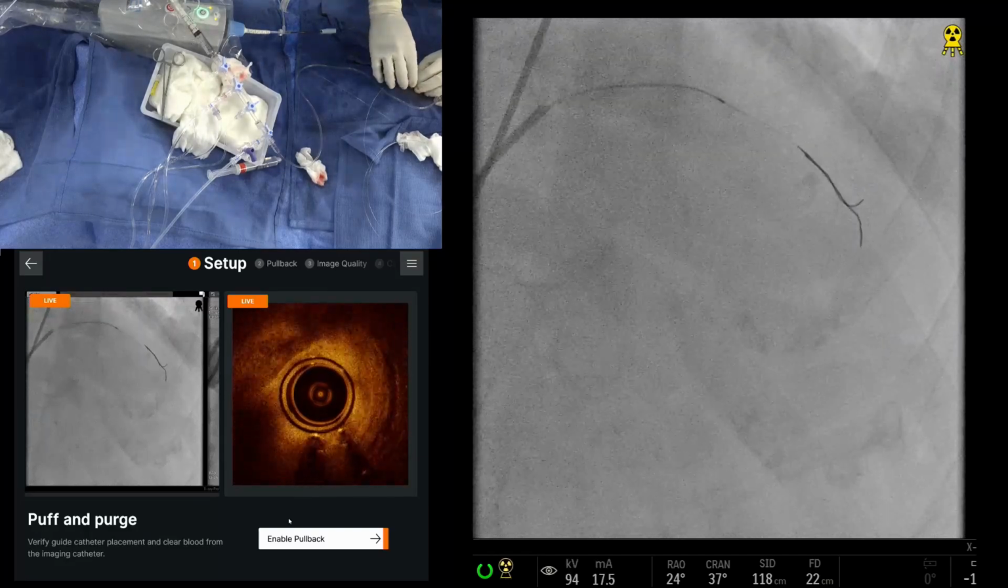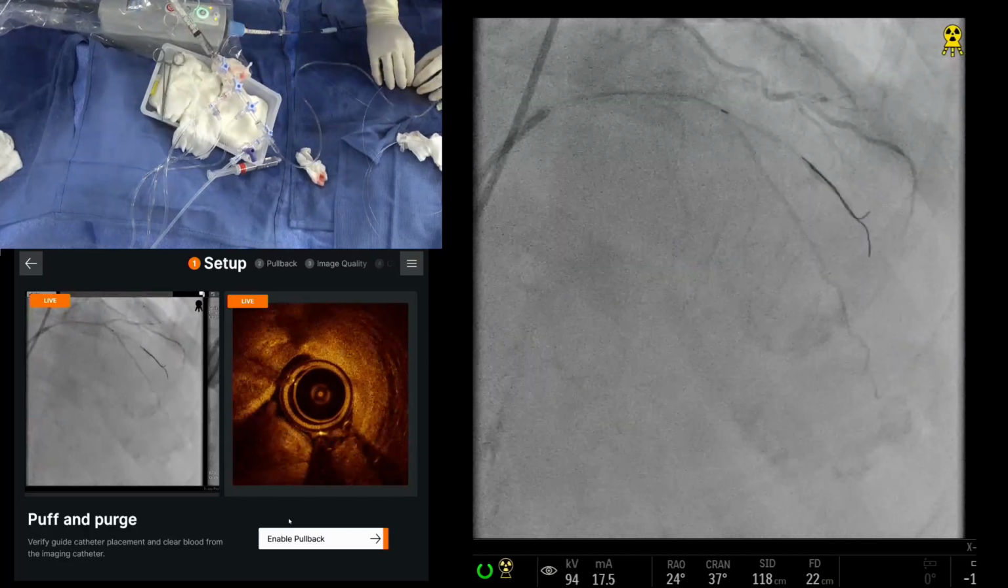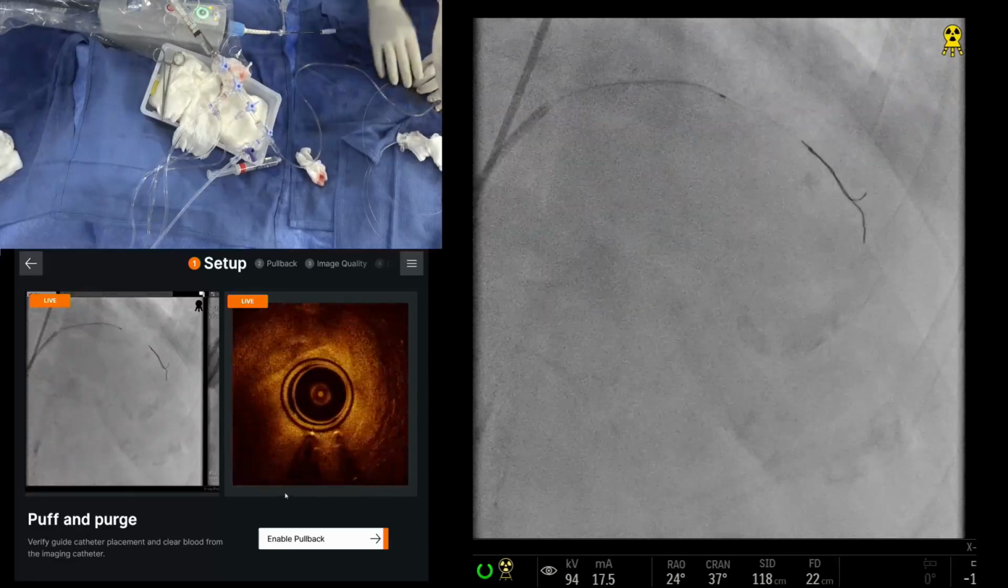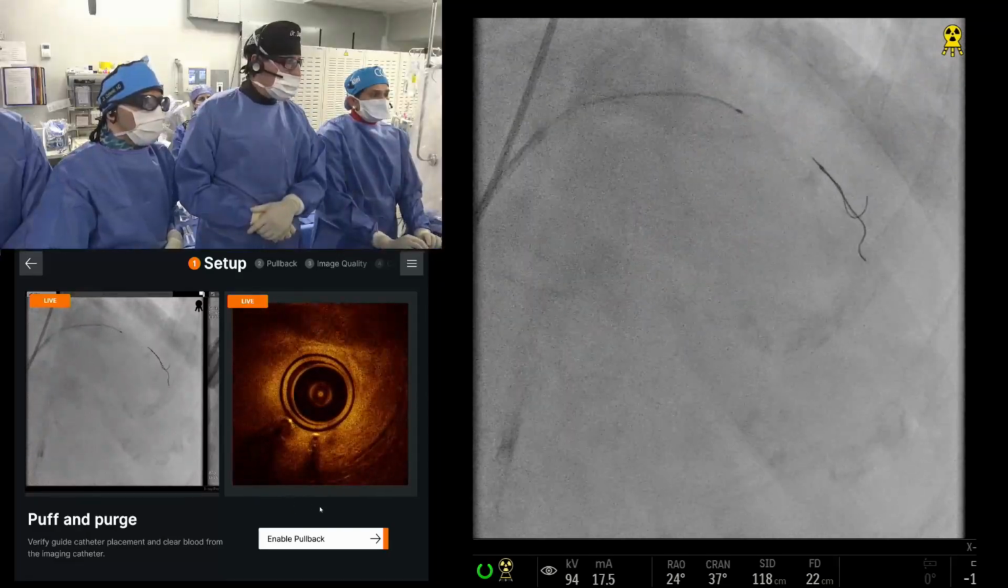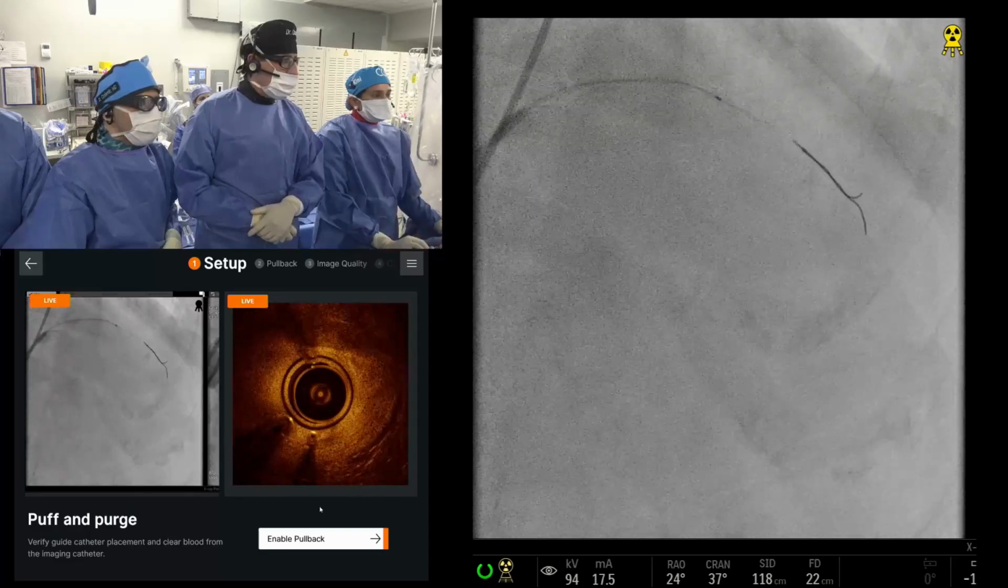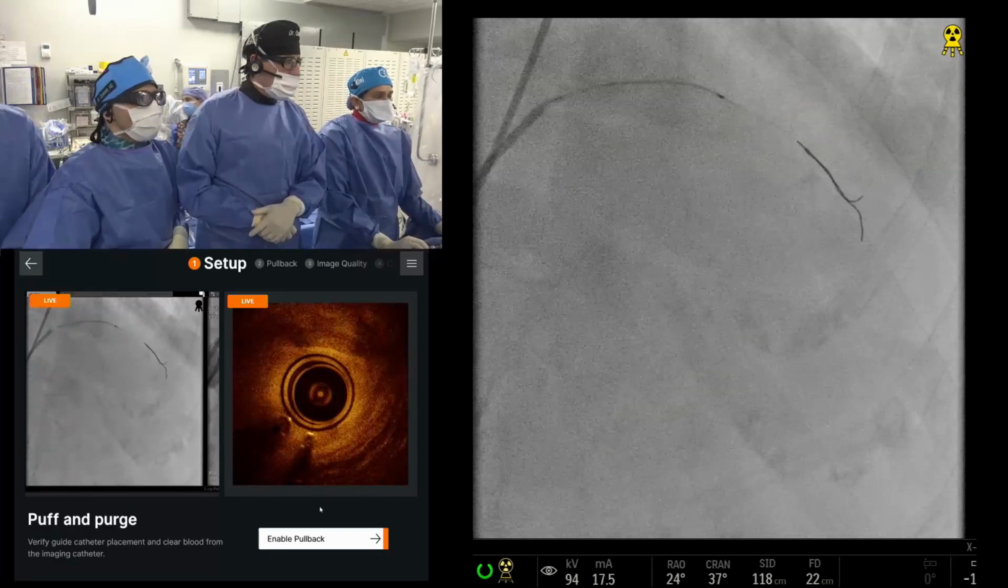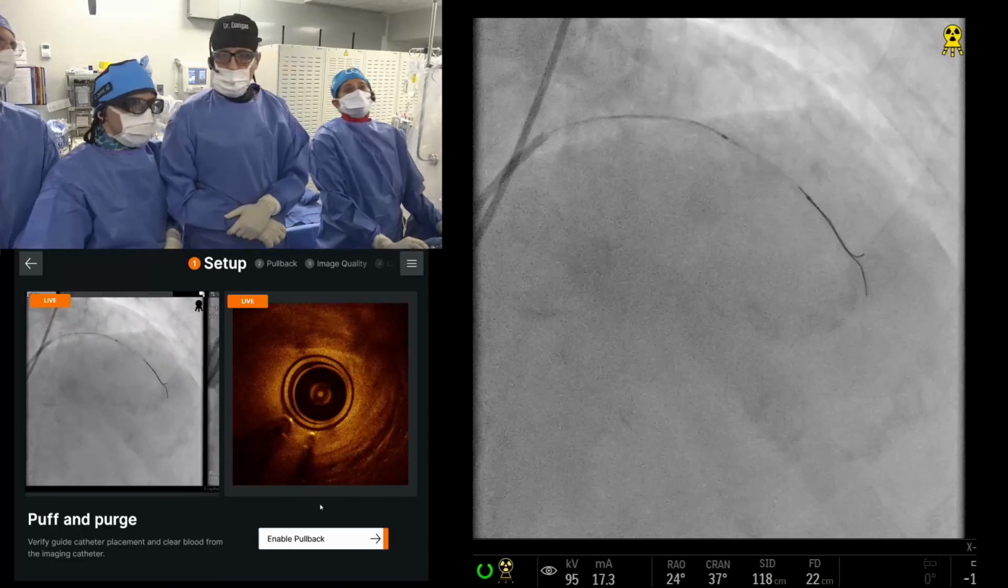Okay, so let's do a little test to see where we are. And again, you have to pull the guide a little bit. It's a little dangerous, tricky situation here. All right. Nice, let's see.